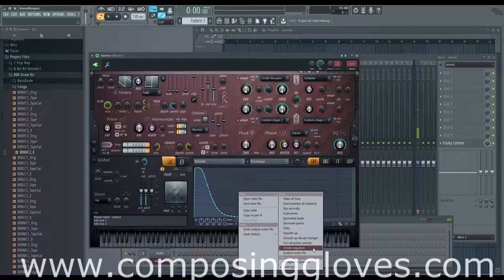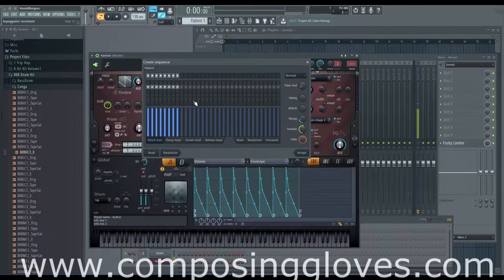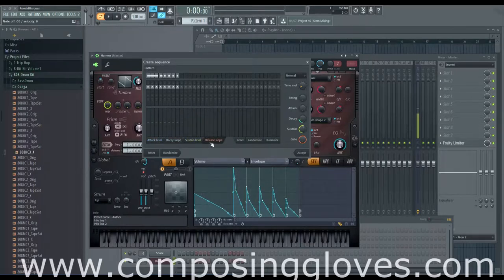We also have create a sequence. So we can create a sequence, bang, as you see, and this pops up. This is what I was talking about. This may be useful for you. We can change the way our sequence is interpreted. So right now, if I play some notes, we can get rid of one and make it long. And you see it gets reflected down here, and we can change the attack level, the decay slope, sustain level, release slope, and man, this is intense.